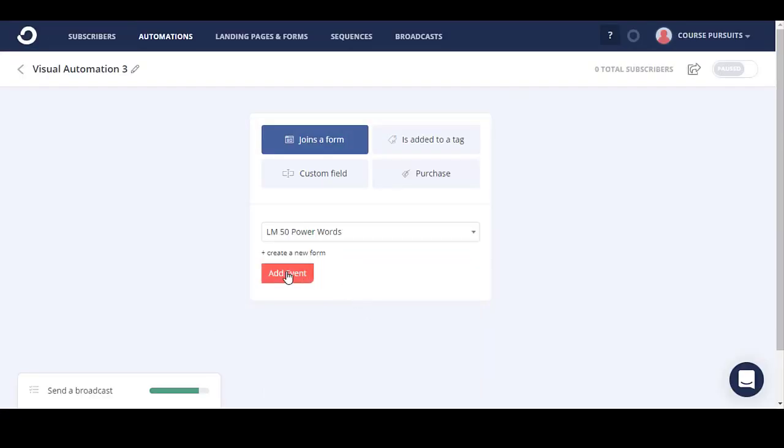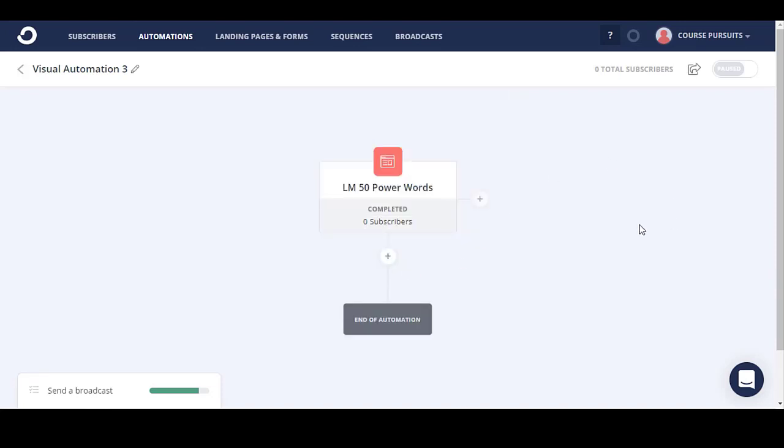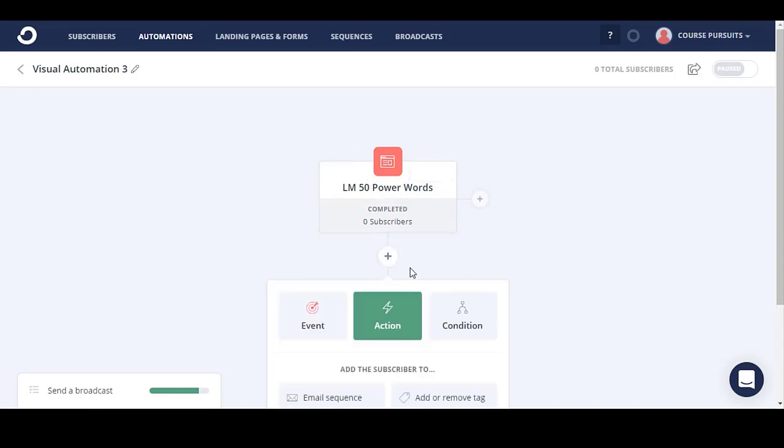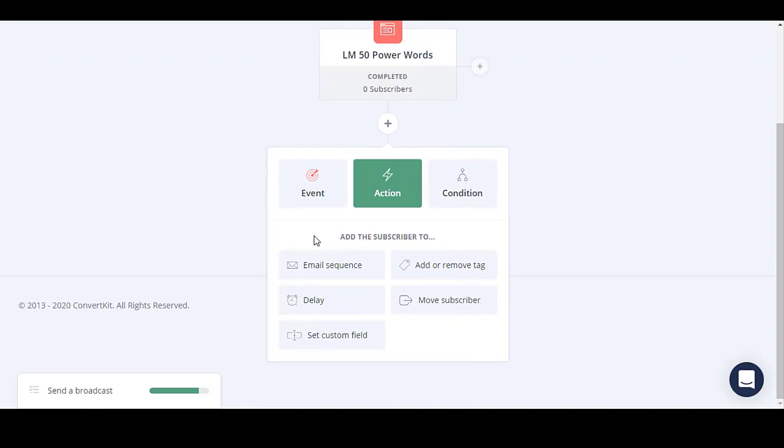Someone who used the form, we'll click on add event, and now we have started to build our automation. Right now nothing else is happening. They will enter this automation, then the automation will end, nothing happens. Let's say 3 people came into this lead magnet form, and now you click on plus, and you can choose what action you want to do. If someone came from this form, do you want to send them to an email sequence? Do you want to add a tag? Do you want to delay something? Do you want to move the subscriber, or set a custom field?